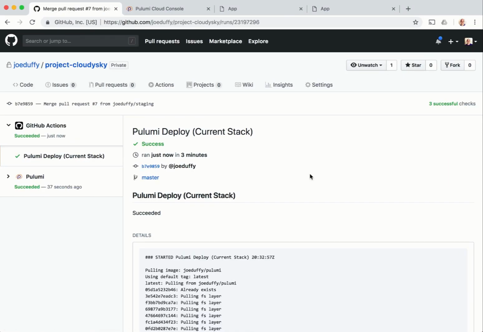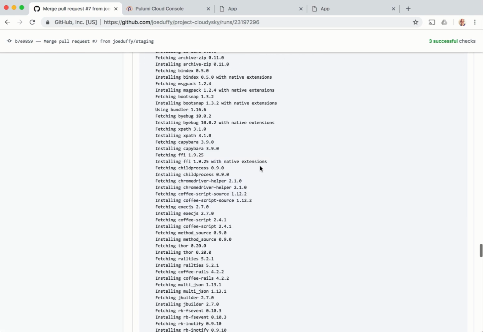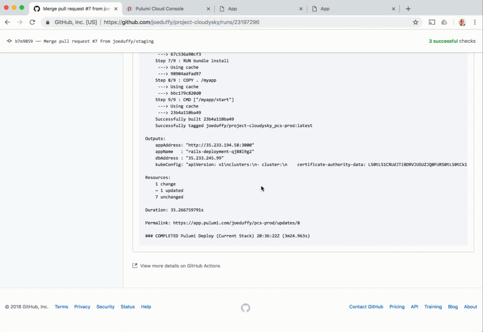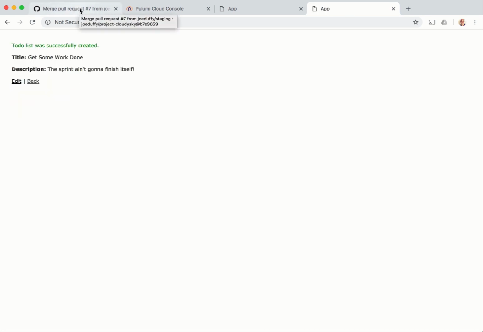All right, and you see now finally it's finished deploying the production update, and we can see the full update of all the Docker image builds and all that good stuff. But the more important part is we can now go back to the application, refresh, and now we've got a Kanban board. And there we go. That's Pulumi and GitHub Actions together.